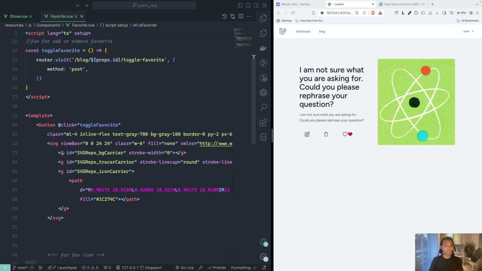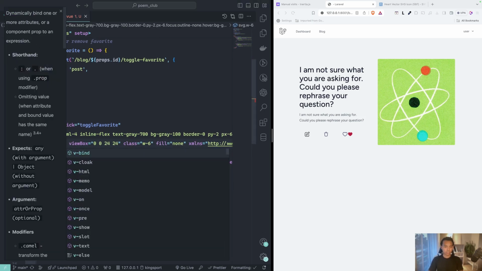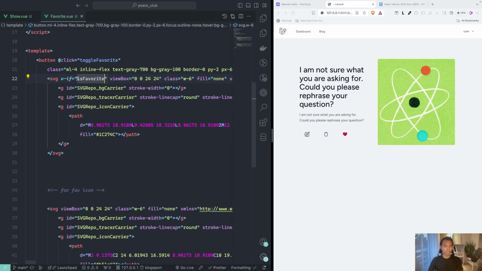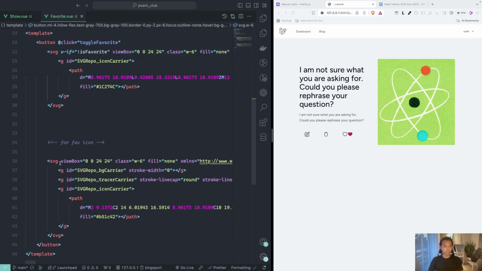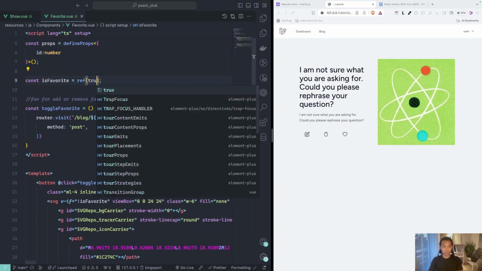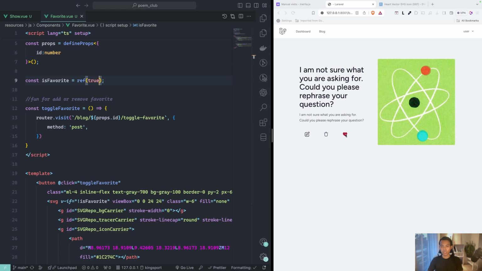So I will validate here with that. If it is not equal true here, and if it is true, we will show the heart. So if I come back and if I change the value here from false to true, it should be changed to the red. Perfect. So if you change here, it will change the UI here. So that is really nice.